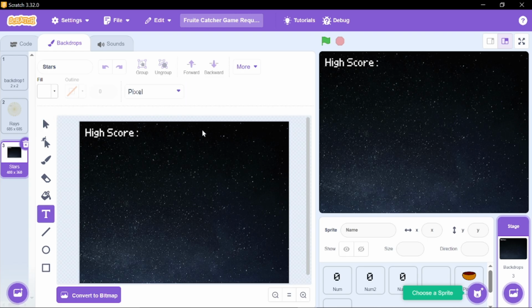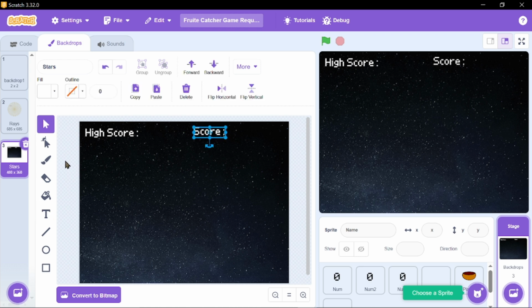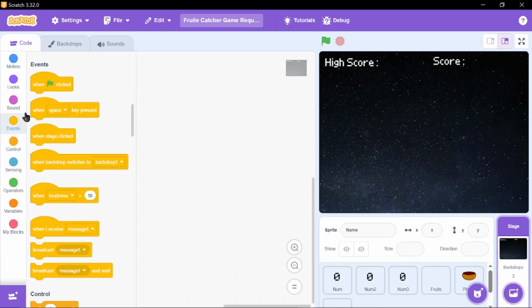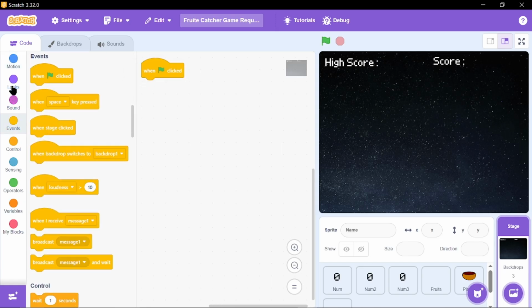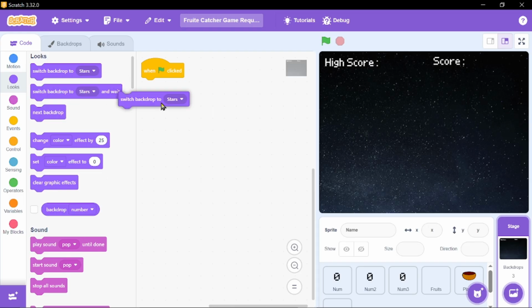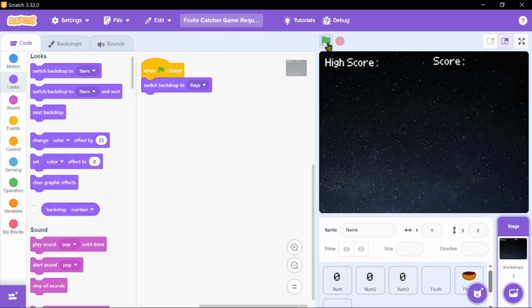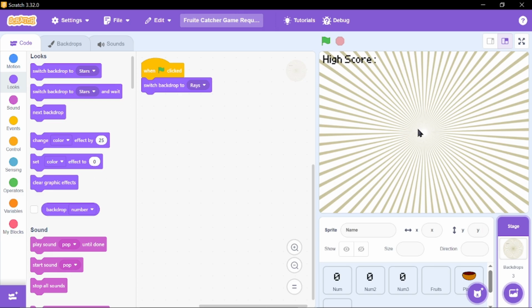I forgot to add one more thing. Okay, now what are we going to start with? Backdrop. When green flag clicked, switch backdrop to raise, and let's test this. Good, working fine. Now let's switch to our next sprite.